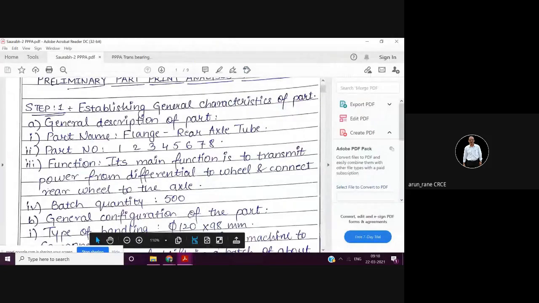So this I can share, but this is for the rear axle tube plan. So general description of the part, that is the first step. Please write properly like this only. Step one, then A, then one, two, three. Part name is flange rear axle tube. Part number, it was not mentioned on the drawing, so he has given like 1, 2, 3, 4, 5, 6, 8. That is 8 digit.